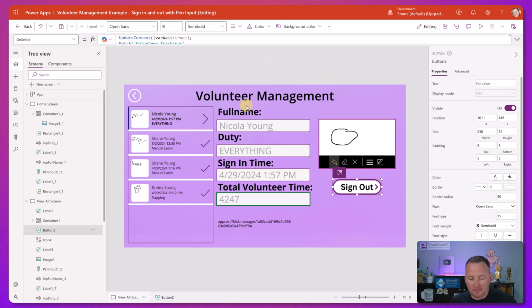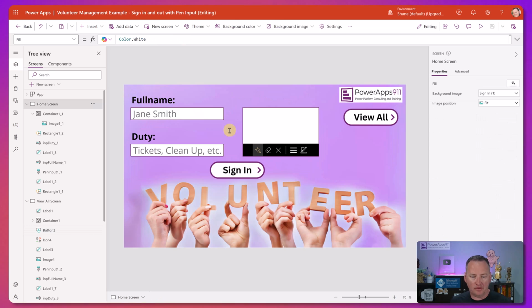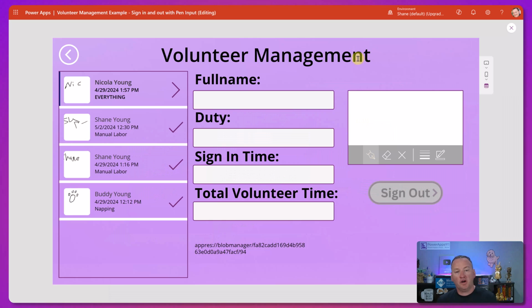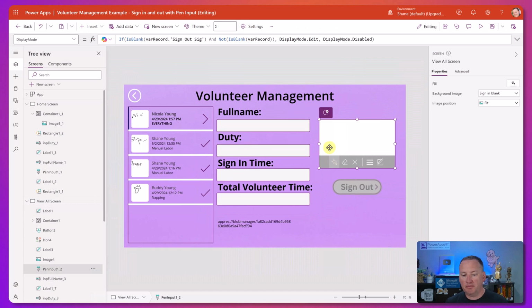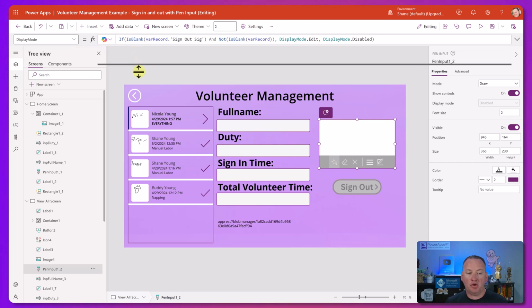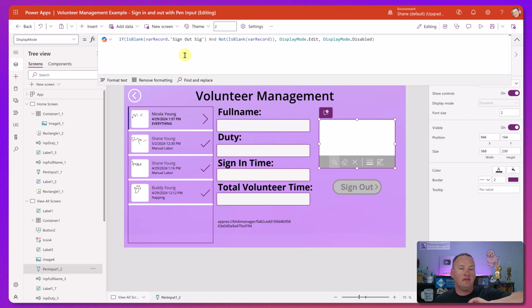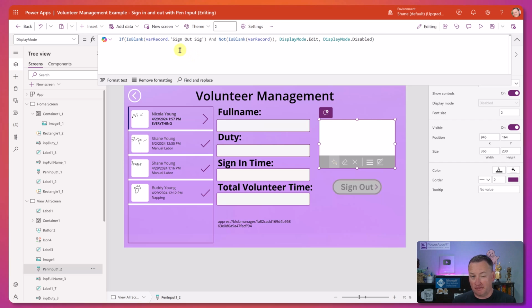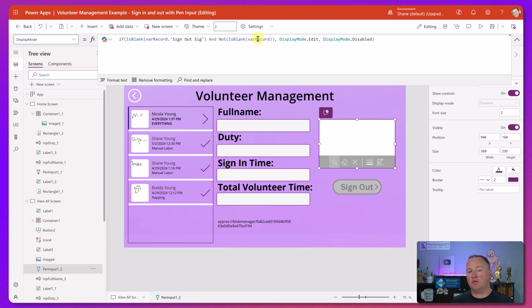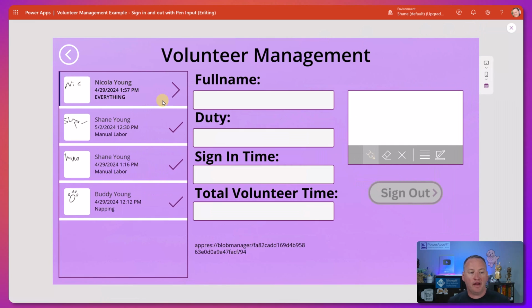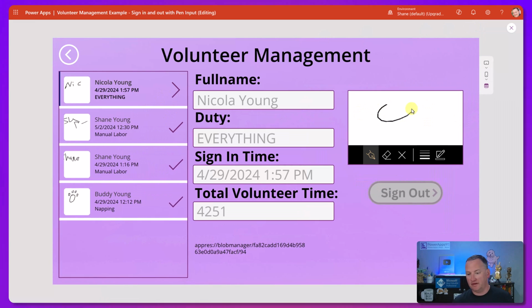Okay, so that is how that piece works. Last little piece here. If we go out of here and back to view all, when we land back over here, notice everything's grayed out. We can't use the pin input right now. That's because, once again, with the pin input we also set the display mode. We said, if is blank sign out sig, so if they haven't set a sign out sig, they've never signed out before, and the record is blank, then make display mode edit, if not, disabled. So that's why if we choose Nicola, this lights up, and we can color in it.